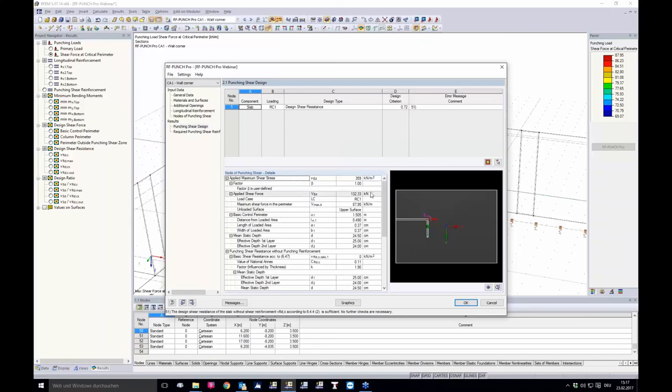So we have for case 1, unsmoothed shear force, we use the maximum shear force of 87.95 kilonewtons per meter multiplied with the length of the basic control perimeter, which gives us an applied shear force of 132.33 kilonewtons, and out of that we get the applied maximum shear stress of 359 kilonewtons per square meter. Beta is 1.0 because we are in this case using the maximum shear force in the perimeter.